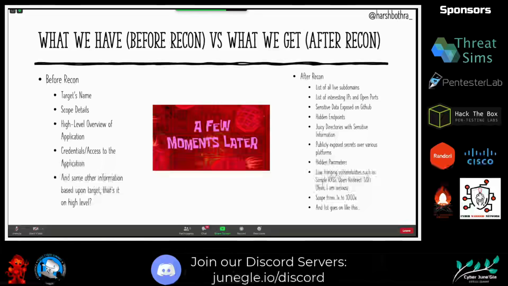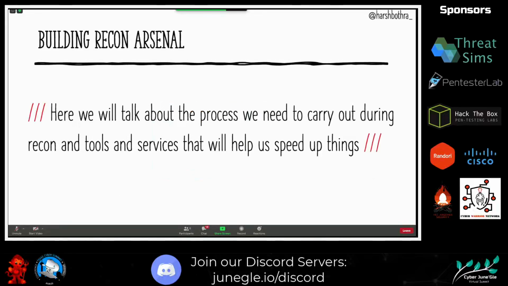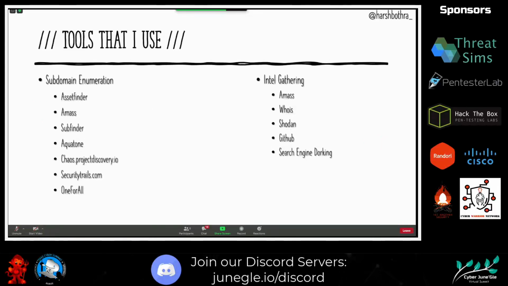And these are just a few things which recon can get you. If you are developing your own recon methodology, there is no limitation on what you can get from reconnaissance. So on this particular topic, we will be talking about building a recon arsenal, what tools I use for my day-to-day reconnaissance, and I will be taking you through some live demos to make the presentation more interesting. First comes subdomain enumeration.